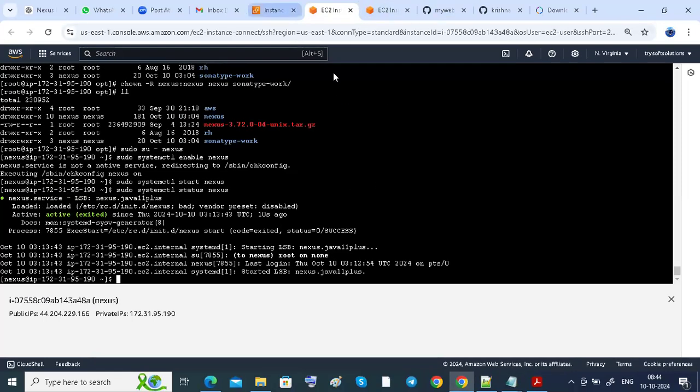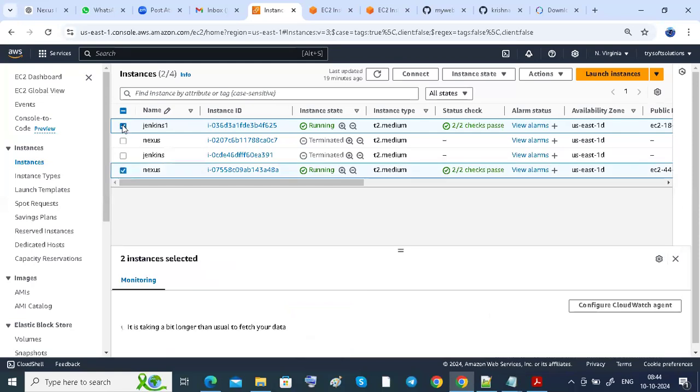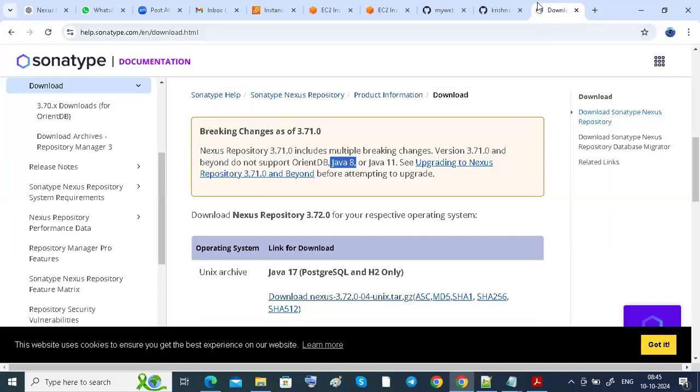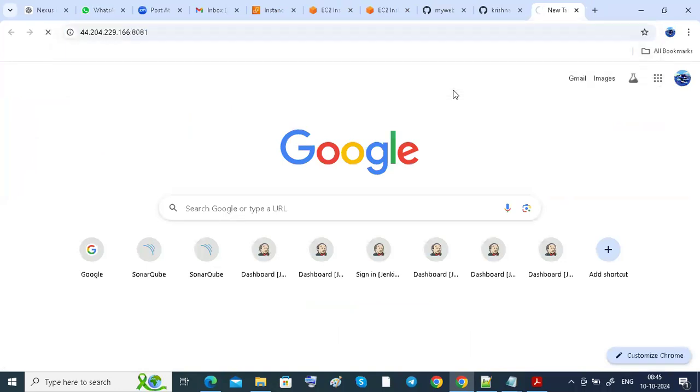Now I would like to take this Nexus, which is running. Okay. I would like to take this public IP, guys. Public IP. What is the default port number? Default port number is 8081. So I'm going to check. Close this one. Colon 8081, guys.